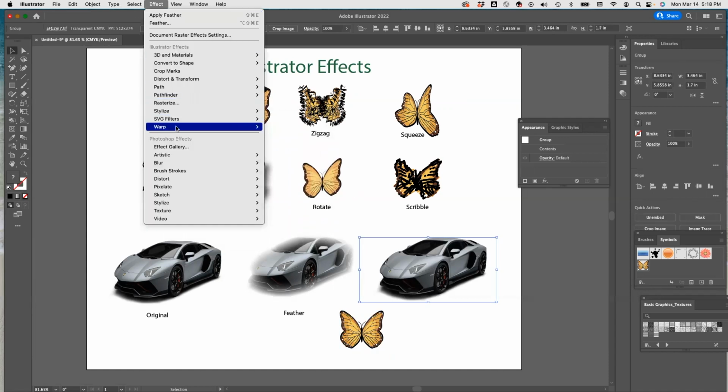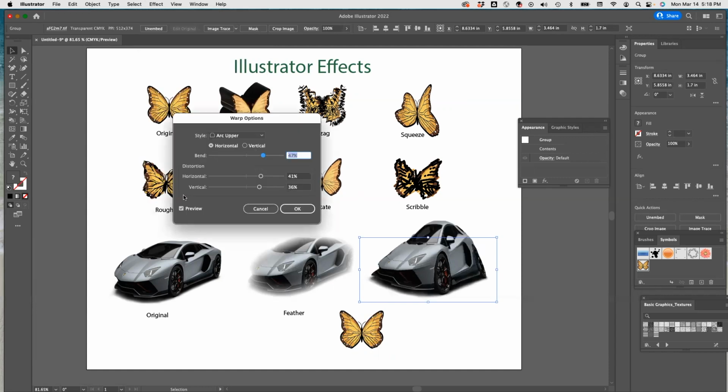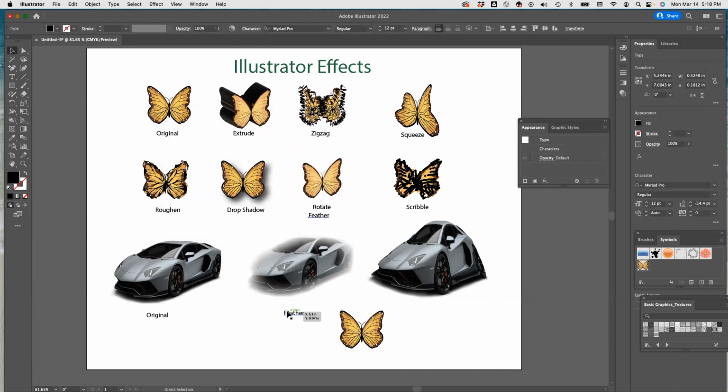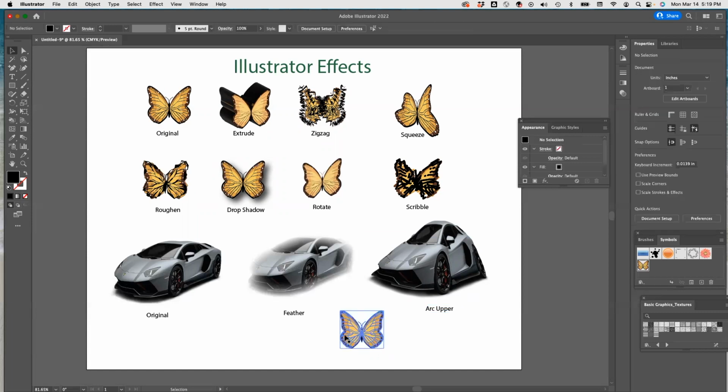What else can you do on the image? Yeah, so you can use some of the warp effects. So that's the arc upper. So we'll put that in here. Okay, so you see that some of those effects work on vector-based images, Illustrator images, and some of those you can also work out on here.